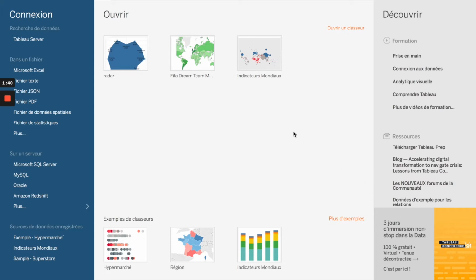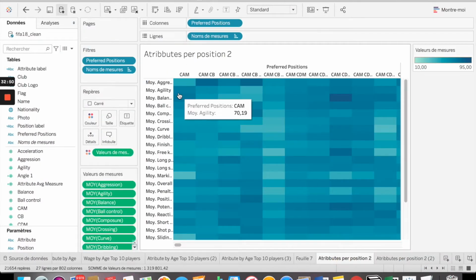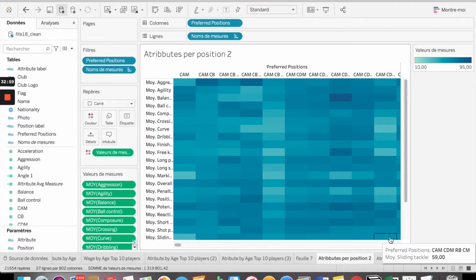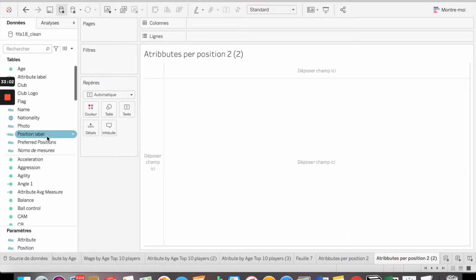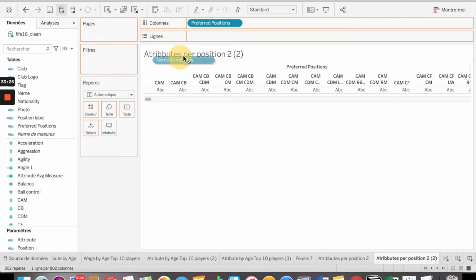Once you have your data connected, you just need to enter your data set. This is what we are going to do. We want to have a heat map that tells me, for each position, what the most important attributes are. For doing that, I take the dimension preferred positions, which is going to be on columns. In the rows, I'm going to take all these variables, so I say that I want the names of the variables in the rows.